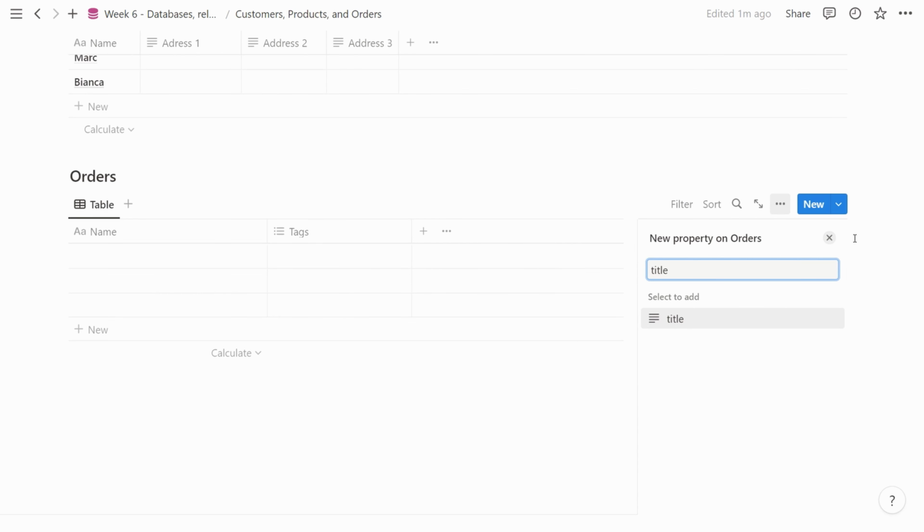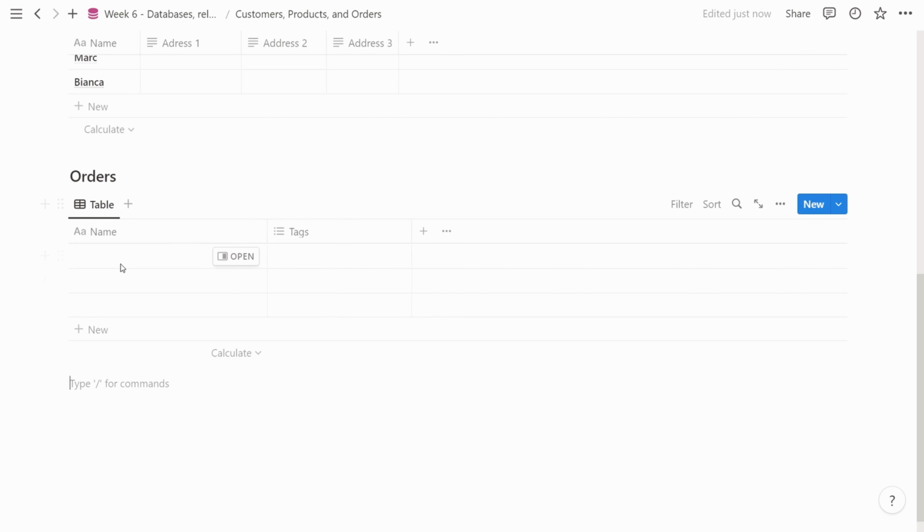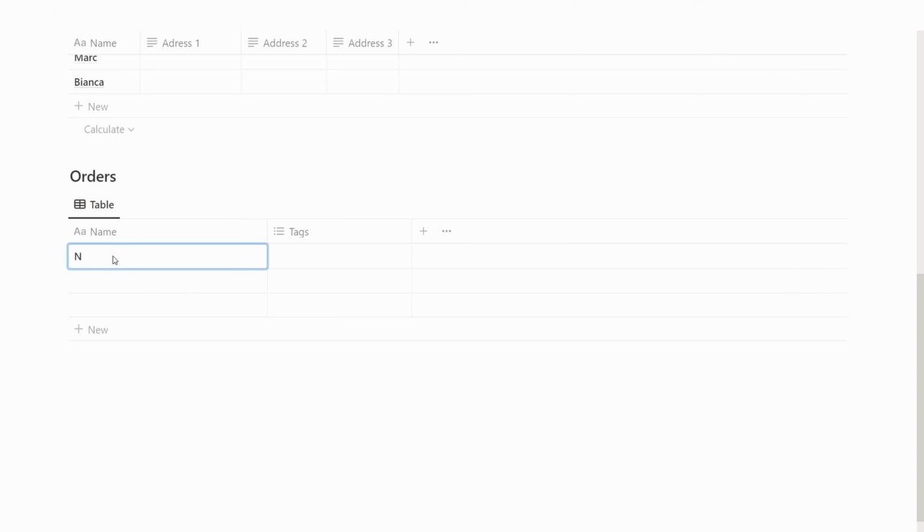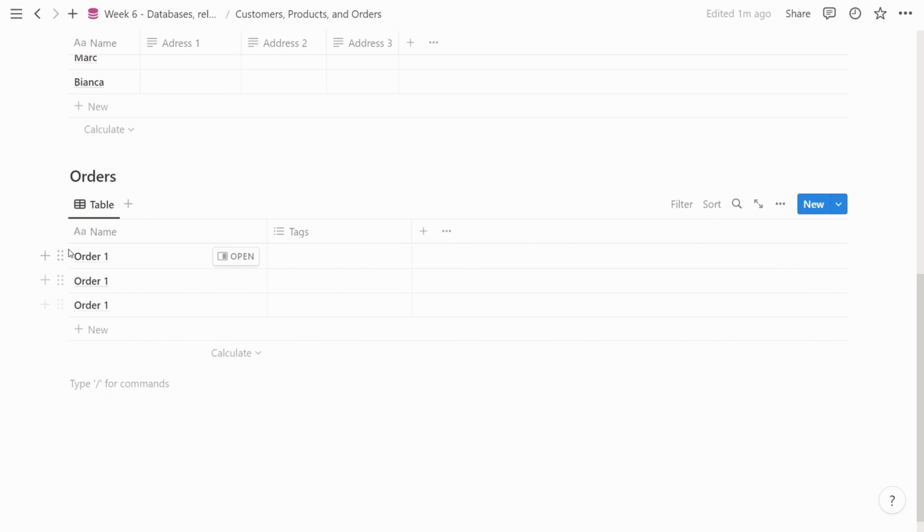We can't actually. Notion uses this first column to identify things in a table. It's not really an identifier. You can actually call things the same. So you can call them order 1, order 1, order 1. In a normal database, you wouldn't be allowed to have 3 orders with the same identifier.